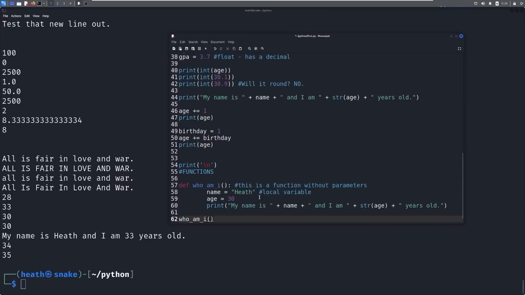So what's going on in here? Well, we have a function that we're defining. We're calling it who am I? And it has no parameters. We'll get into parameters here in just a second. Now we're giving it some items within this. In this instance, what we're doing is we're giving this local variables. We're saying, hey, in this instance, when we have a variable of name, it's going to be Heath, and the age is going to be 30. Well, whatever is stored in here is only stored within the function.